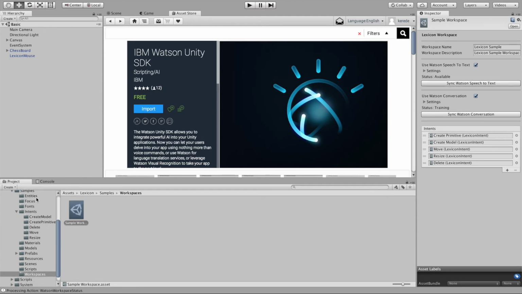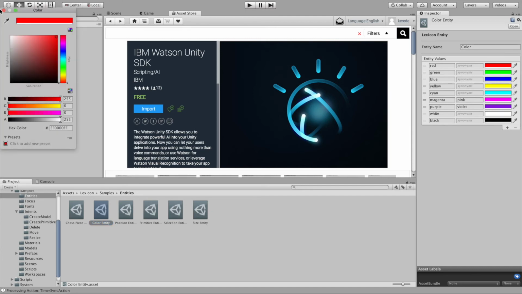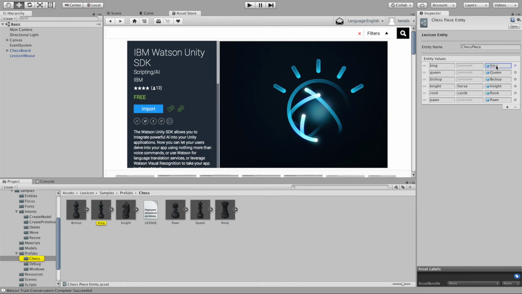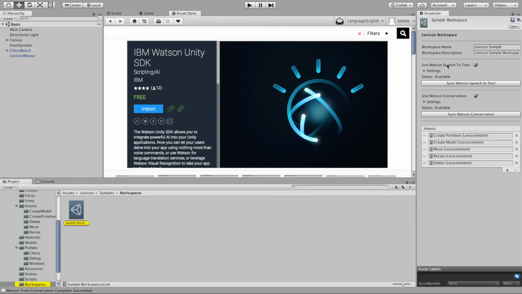Let's take a look at another entity while that's working. For instance, the color entity has a different sort of binding. These are color bindings, which give you this nice option here. And the chess piece entity has a game object slot. So each of these is a model. All right, both of these are available. So now we can run this scene.